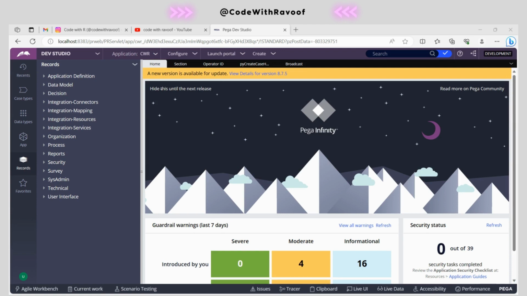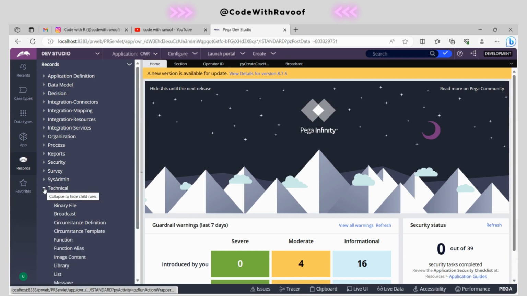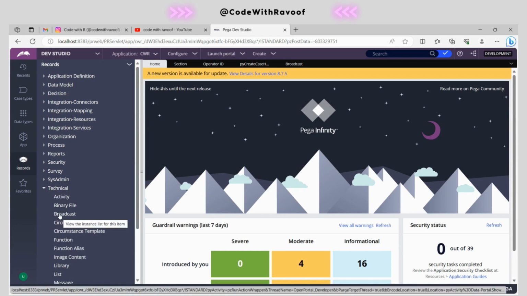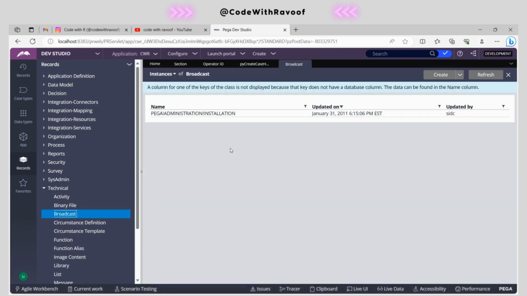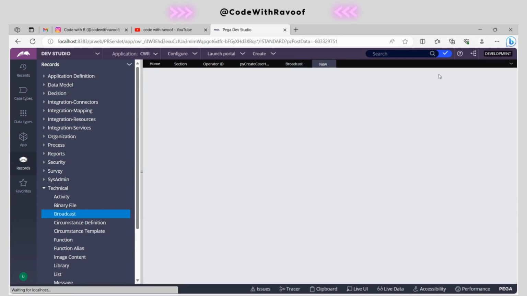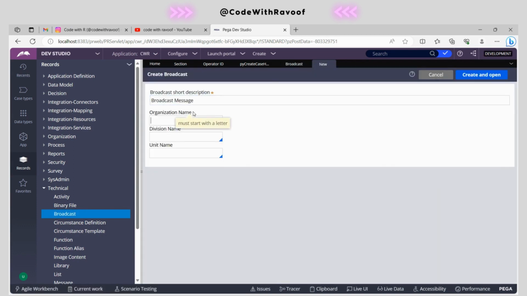All right. In order to create that broadcast rule, first we need to go to the technical category. In the technical category, we have this broadcast rule. If you click on this broadcast rule, this is the only OOTB one which is available. So let's create. This is nothing but a short description kind of thing, whereas you can write some message like this.